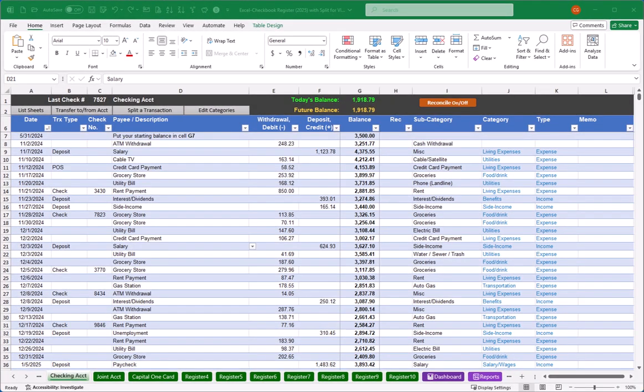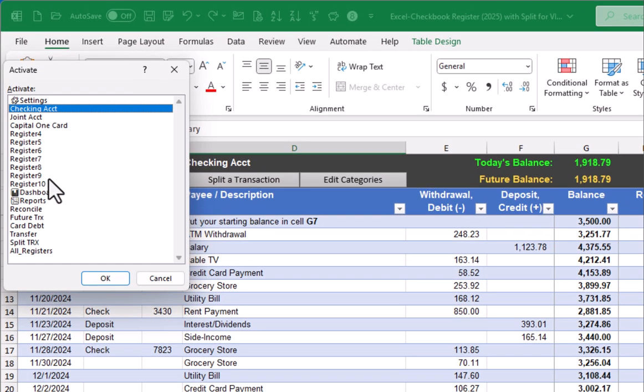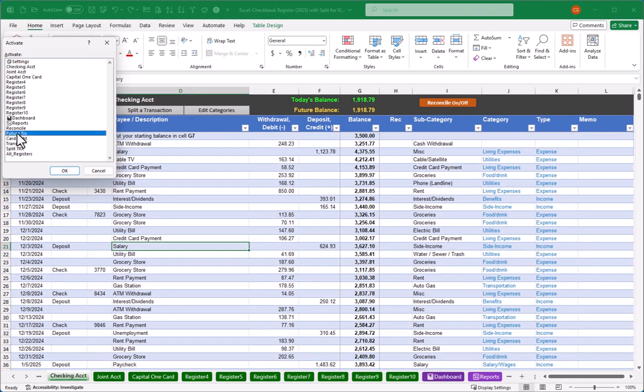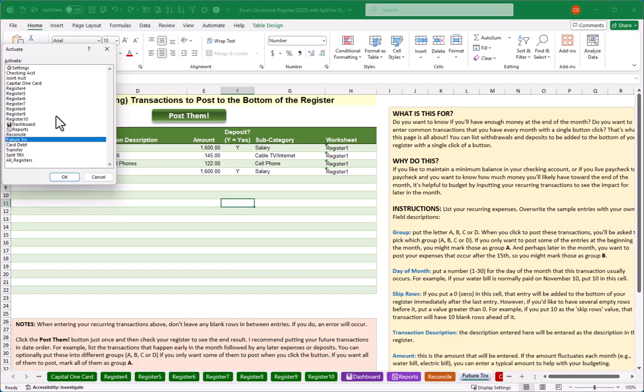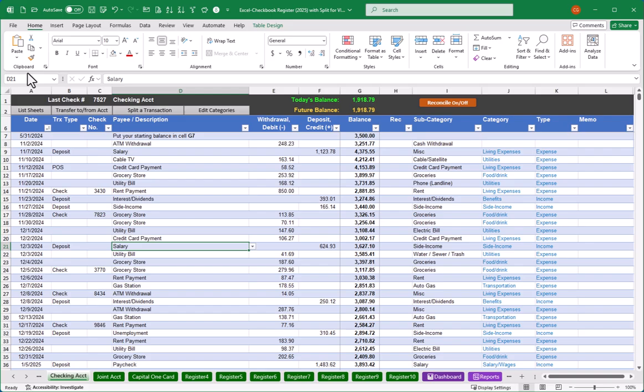Now, since the spreadsheet has so many worksheets, I thought it would be nice to have a button that you can click that makes it easier just to jump around. So when you click that button, it lists all the worksheets in here. And as an example, if I wanted to quickly jump to the future transactions or the reconcile worksheet, I can just do a double click and then I'm right there. And conversely, there's a similar button here on this sheet. If I click that again, it pops up that window and I can go back maybe to the checking account spreadsheet.